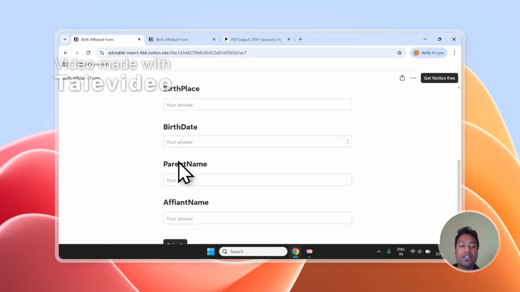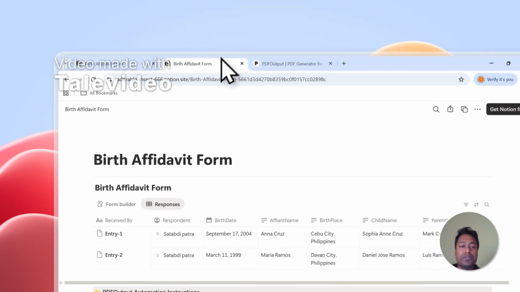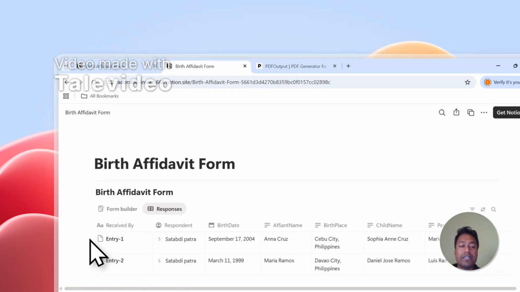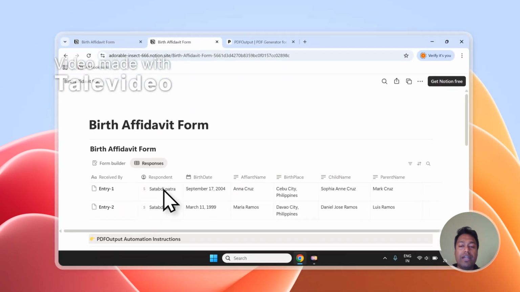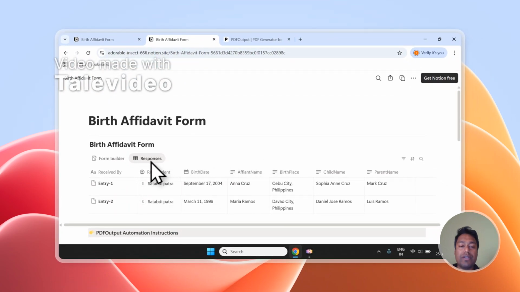Once the user fills in all the details and clicks on submit, the responses will come under the responses view in the database that we see over here. I've already created two entries from the form, and now I'm looking to convert these entries into PDF files completely on automation.